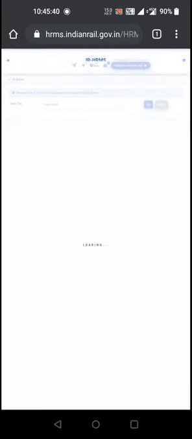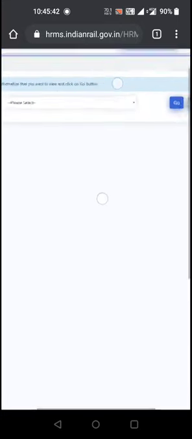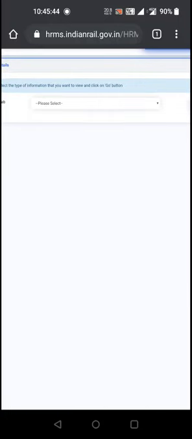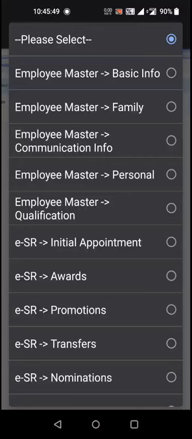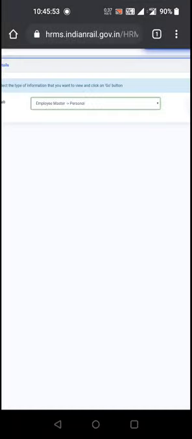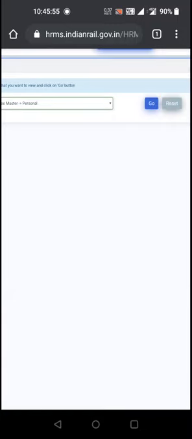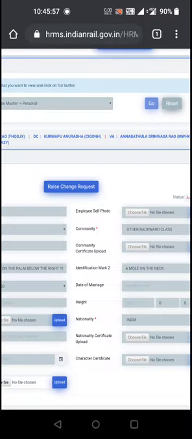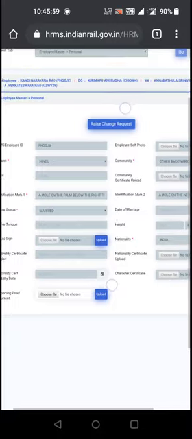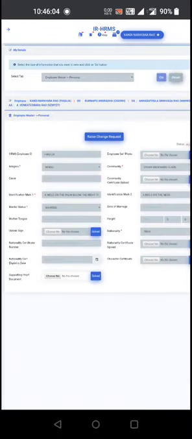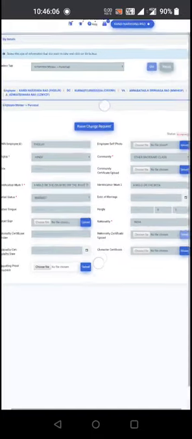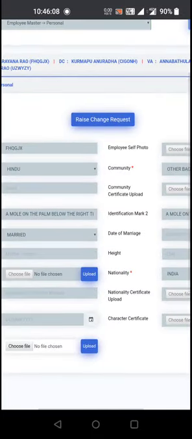You will be given a screen like this. First of all, we will upload the personal photo of the employee. Click on employee. Here you will find employee master personal 1 2 3 4, the fourth option. Click on that, and after selecting this, click on go. After go, you will get the details of the employee, where you can load the employee photo. See clearly, all columns are disabled. To enable them, you will find raise change request.